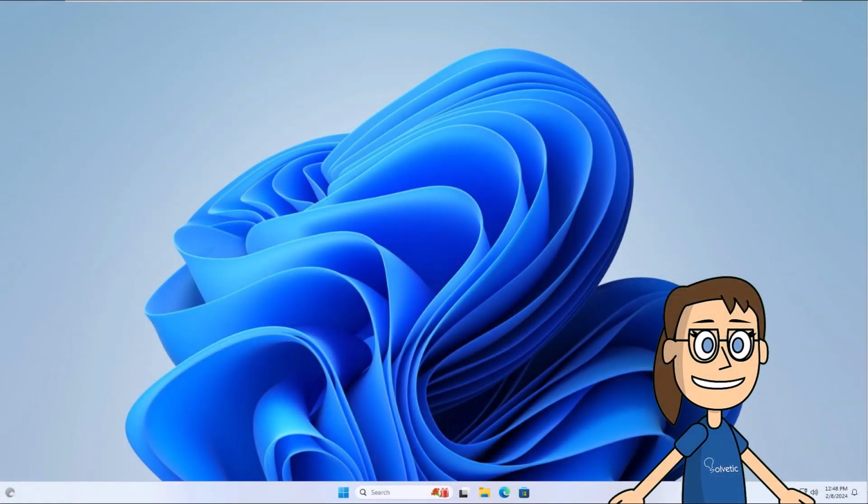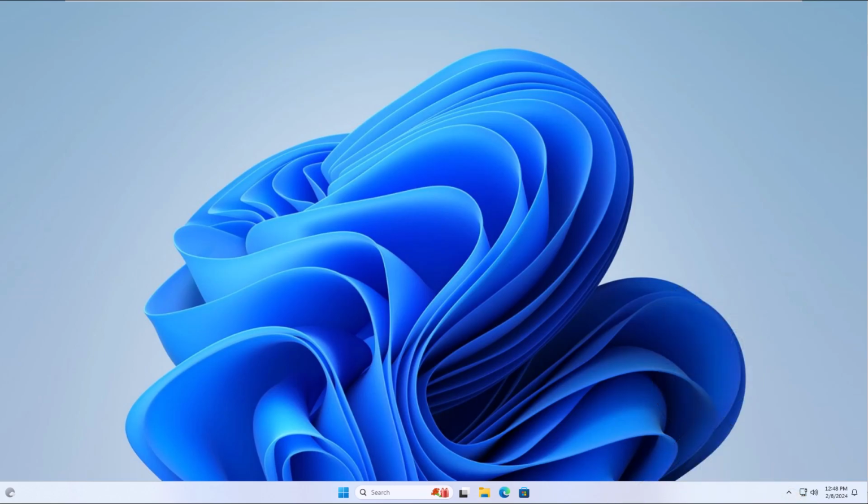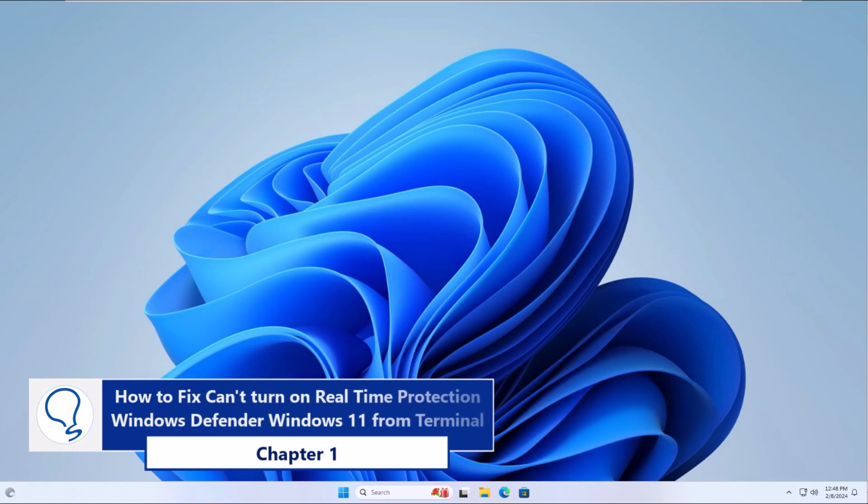Today in Solvetic, we will see how to fix Can't Turn on Real-Time Protection Windows Defender Windows 11. Chapter 1. How to fix Can't Turn on Real-Time Protection Windows Defender Windows 11 from Terminal.